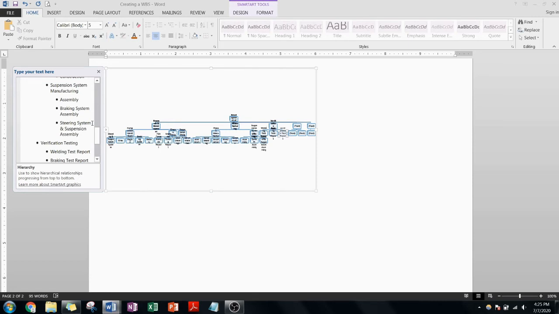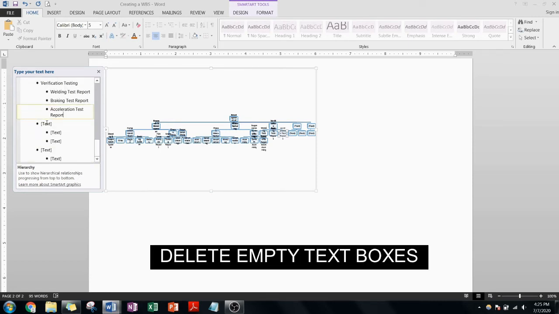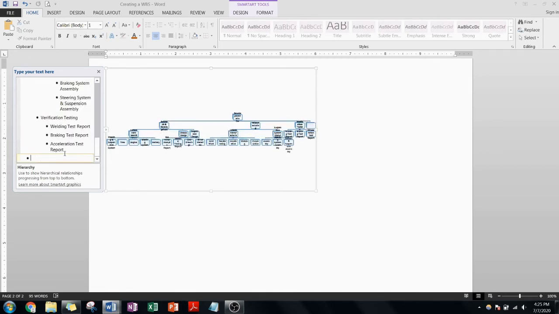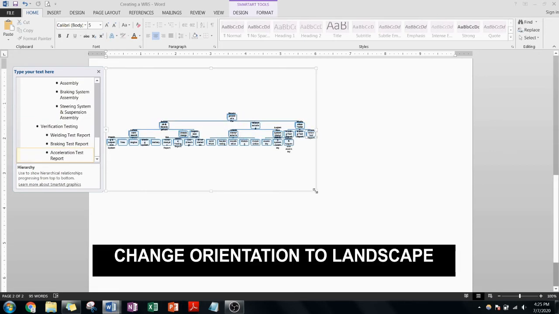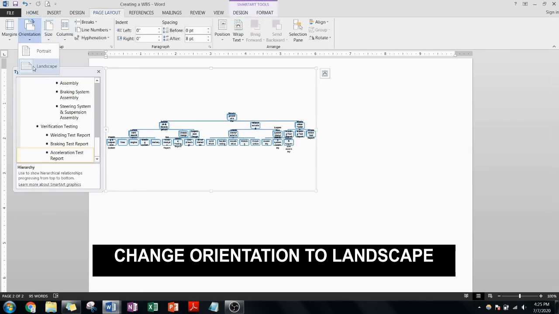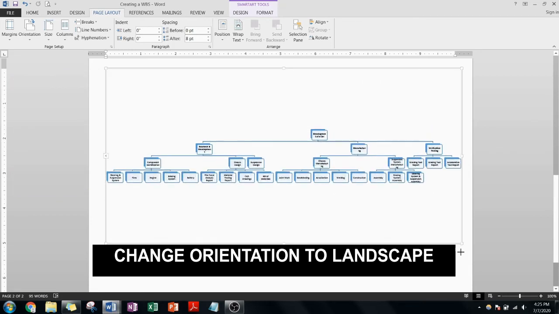You'll have to do a little bit of cleanup and delete some of the boxes which don't have any text inside. If your diagram is really detailed and the tasks are hard to see, switch the orientation of your document from portrait to landscape. To do this, navigate to the page layout menu and under orientation, select Landscape.